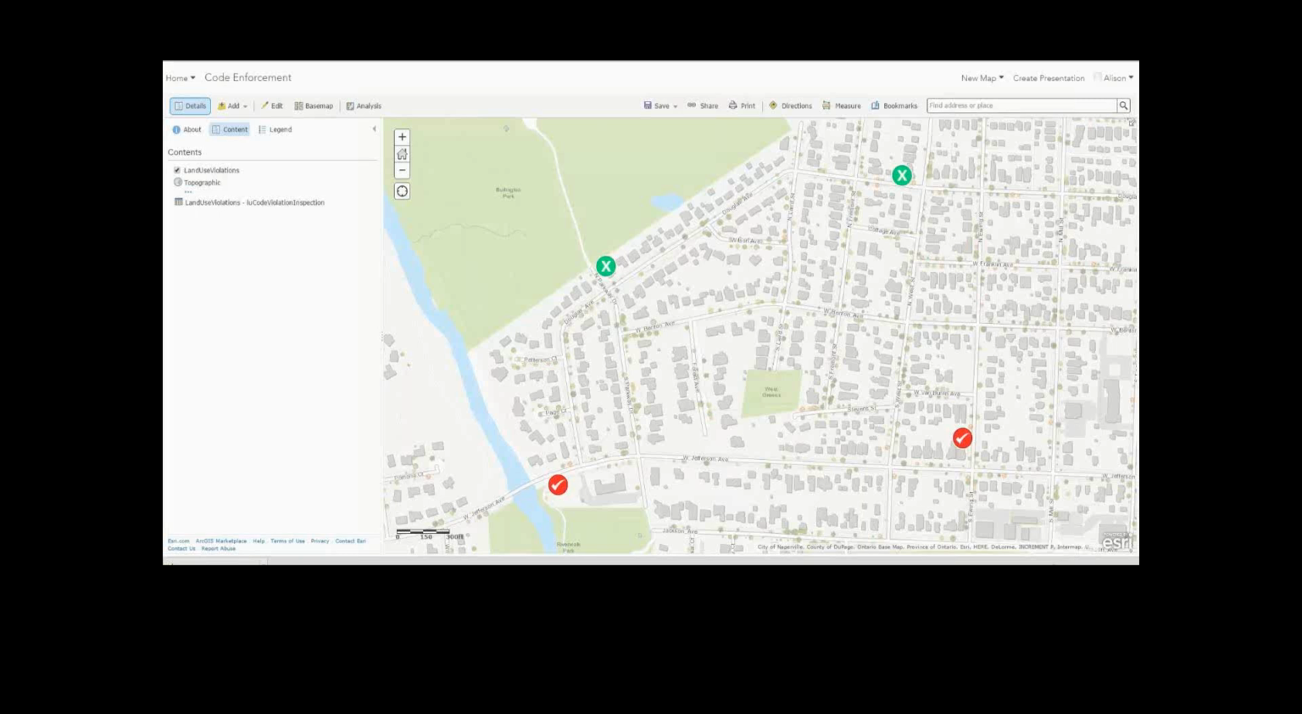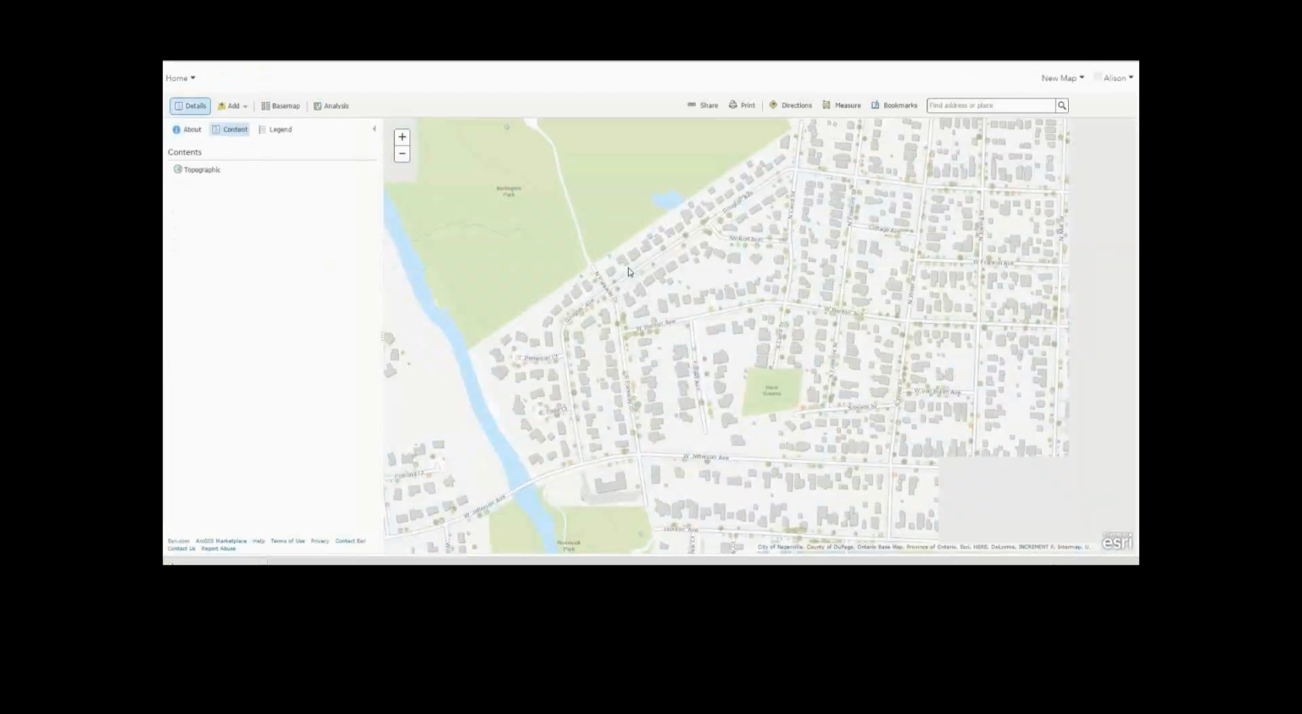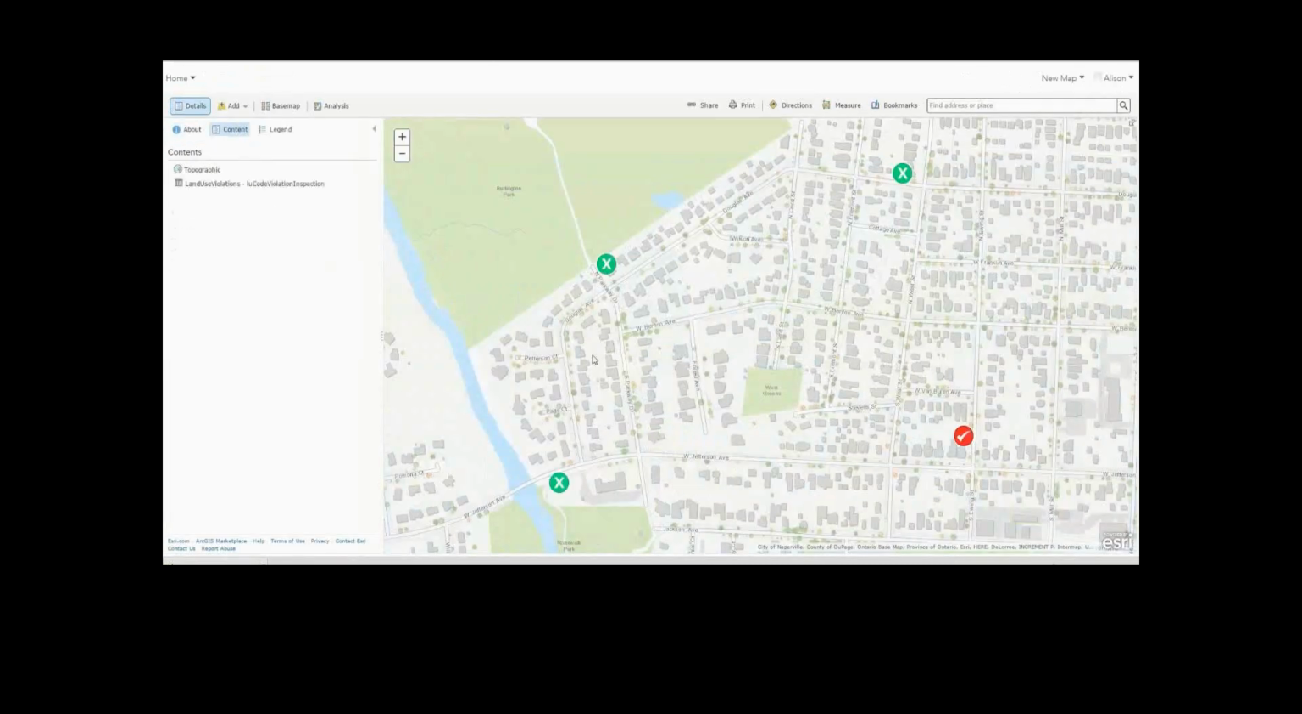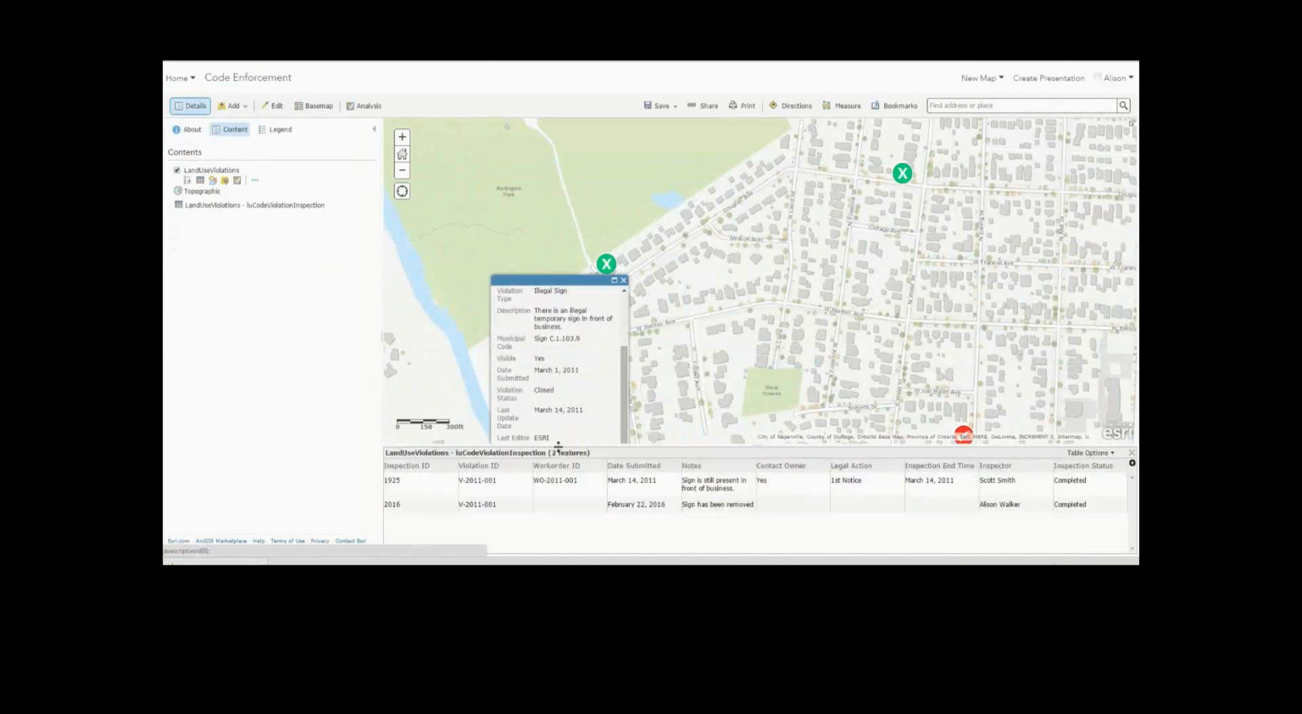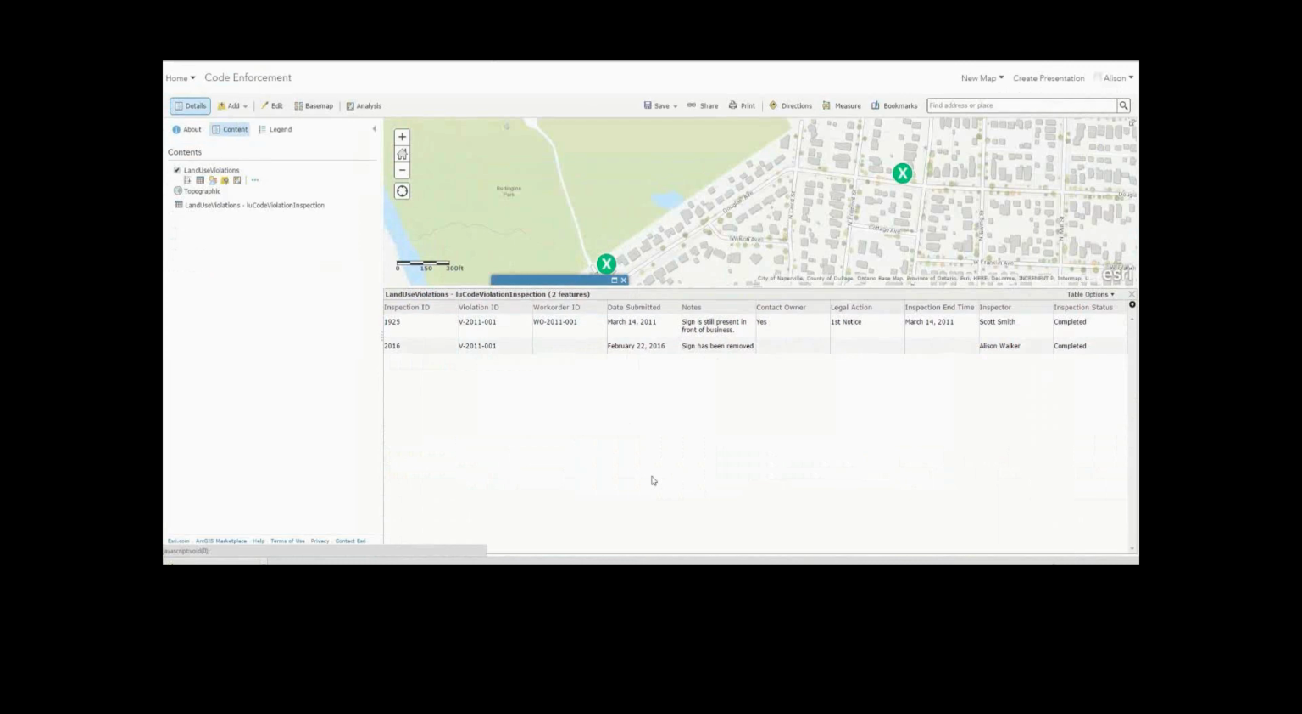Now, coming back into ArcGIS Online, this is the web map in ArcGIS Online that was hosting that application for Collector. There's the code violation right there. Now, if I come in here and just refresh this web page real quick, that should update any information that has been modified in Collector. And sure enough, I can see there now the symbology has changed. I can see the related records, and I can see the different inspections there.